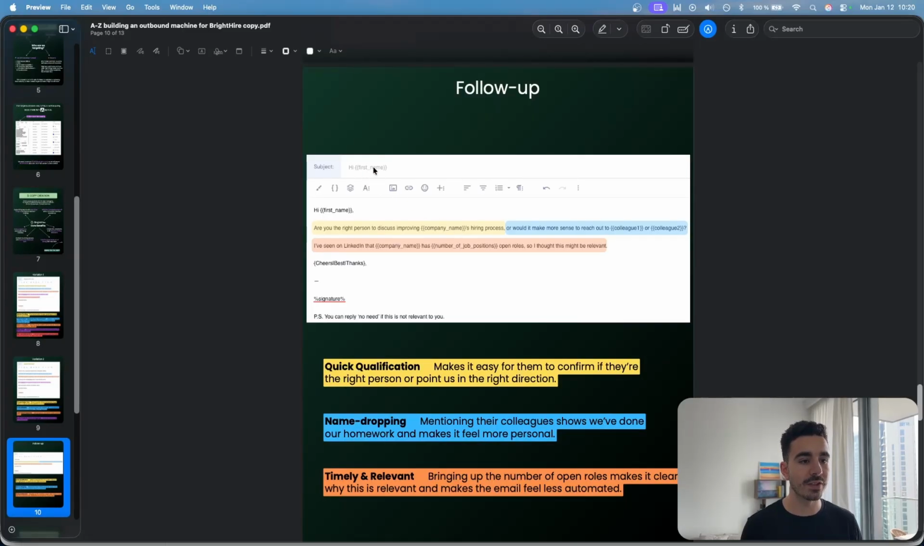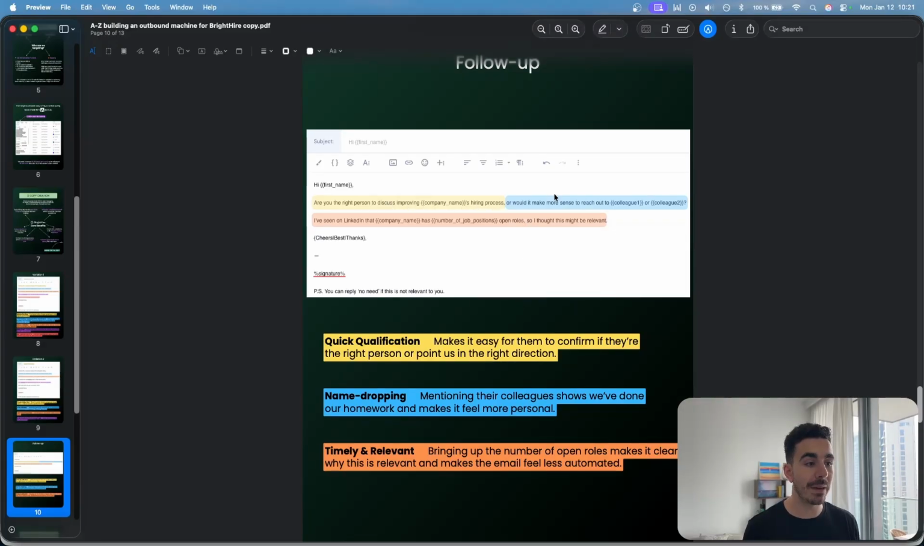So here we don't have a subject line because it's just going to be a reply of the first email. So hi, first name, are you the right person to discuss improving company name's hiring process? Or would it make more sense to reach out to colleague 1 or colleague 2? Here we're name dropping, meaning we're using the name of their colleagues. So mentioning their colleagues shows that we've done our homework and it makes it even more personal.